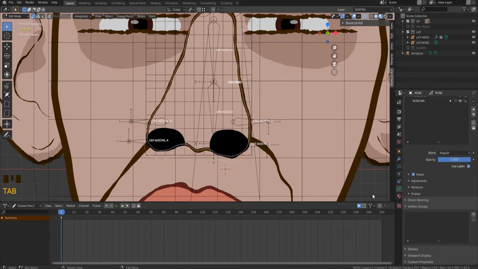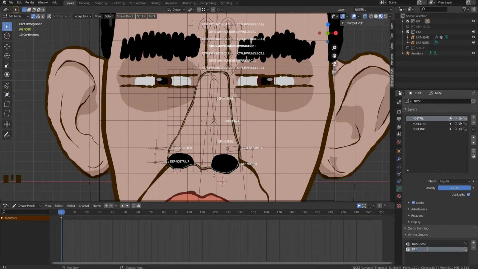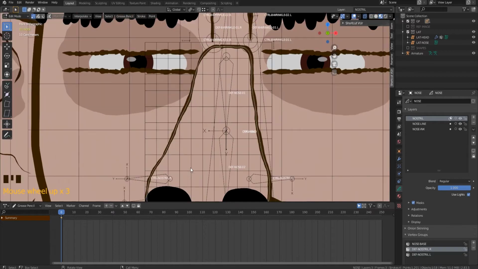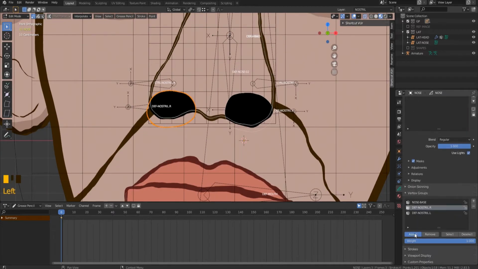Select the nose and switch to the Edit mode. The first group is Nose Base. This is the one which we will add to the Lattice modifier. Select all vertices of the nose line and ink, then assign them to the group. The next two groups must have names identical with the names of the dev bones of the nose. We will bind the nostrils to these bones. Select the vertices of the right nostril and assign them to the relevant group. Then select all vertices of the left nostril and assign them to the remaining group.